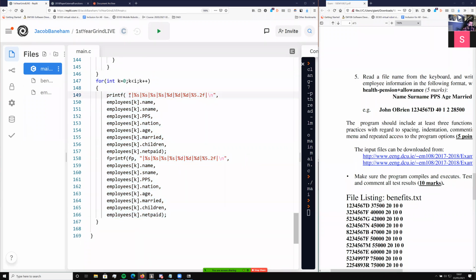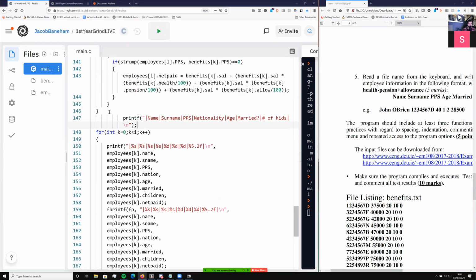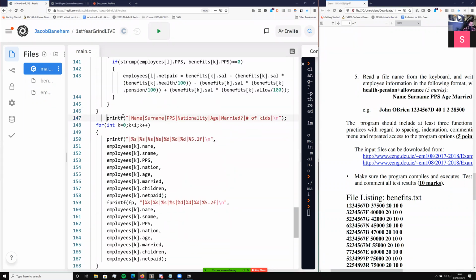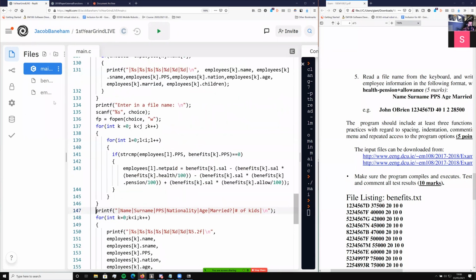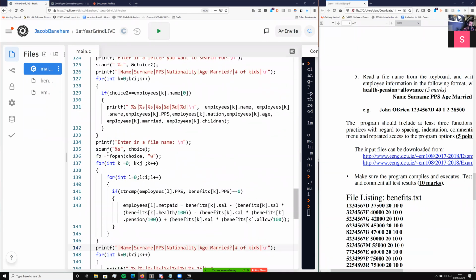So it's going to print all of the information first to the, actually, I'm just going to print a heading. So if I actually go here, I'm going to take this as well. And before I do anything, I'm just going to print our heading. And now it's going to go through all of the employee array. And it's going to print every single bit of information. And then it's going to use fprintf to print that same information into the file, which will be created when we run this bit of code here.